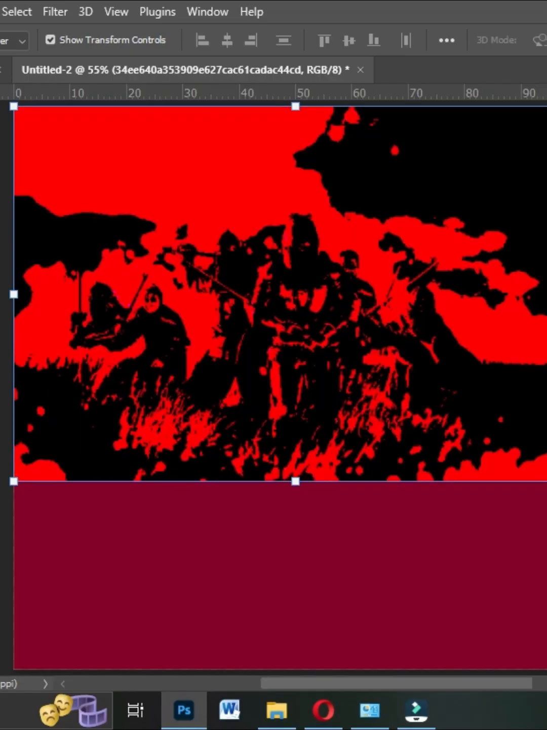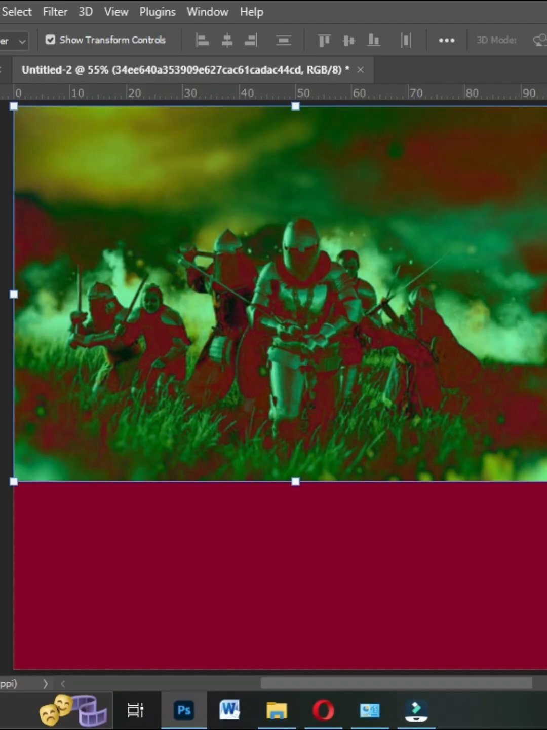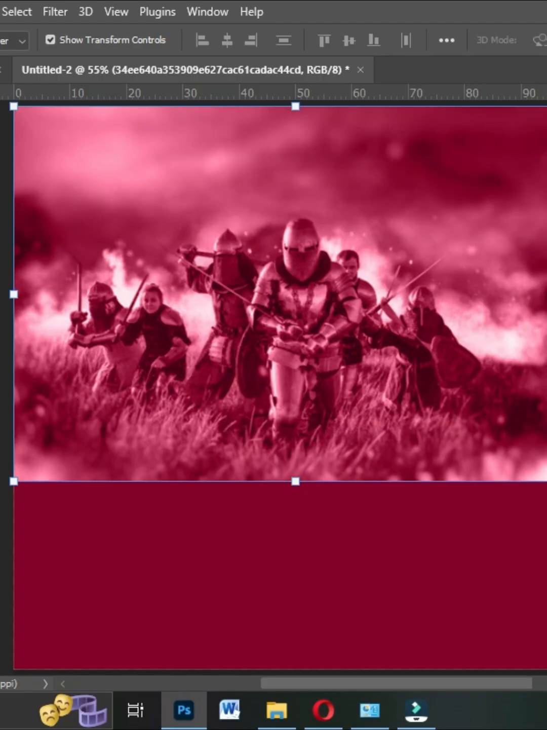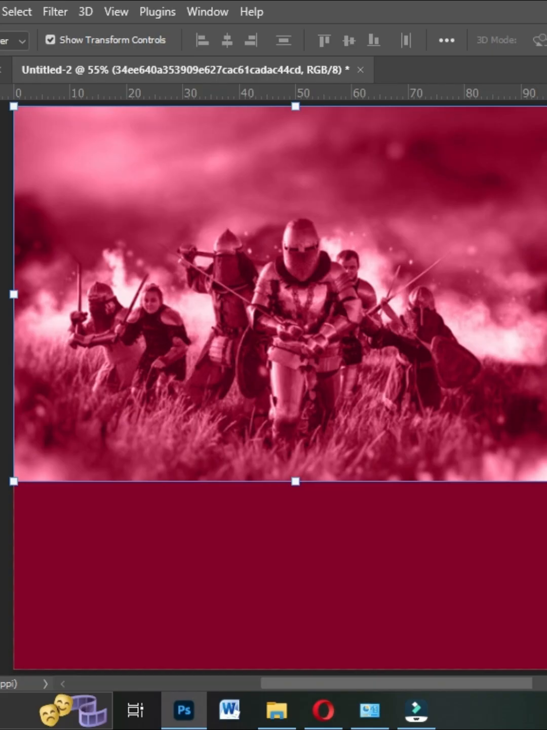If you want something like this for your design, or something like that, I think this will do. You can set it to luminosity. You have something like this, and then you can rasterize the image. I'm using luminosity, but you can use any of your choice depending on what you want. And then rasterize the layer.